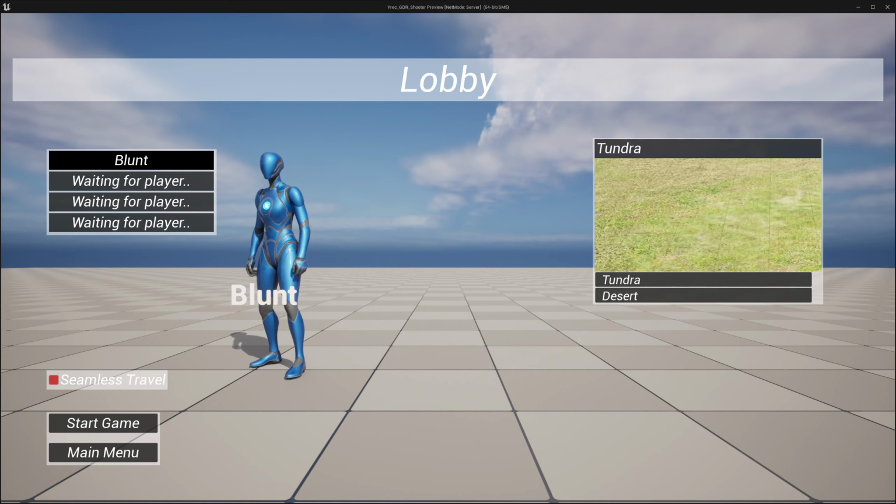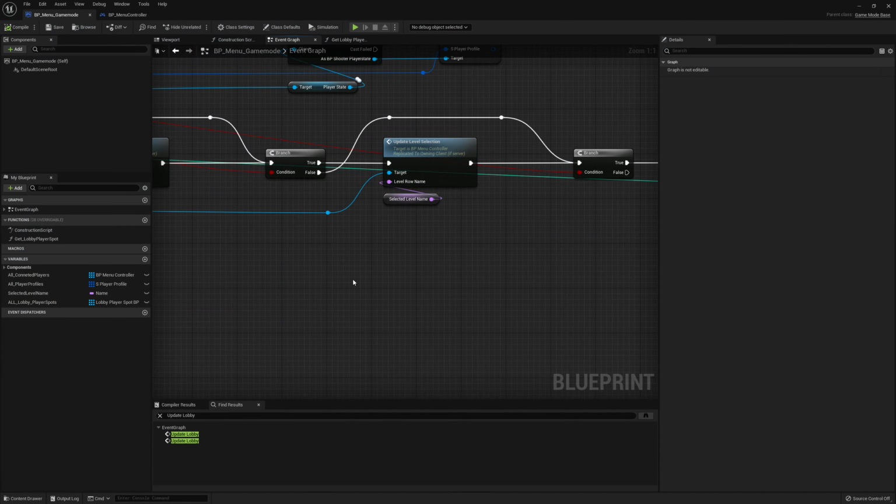Okay, I lost my cursor, that's nice. There we go. So the next thing we are going to do is create a few characters and take a look at how we're going to set that up.